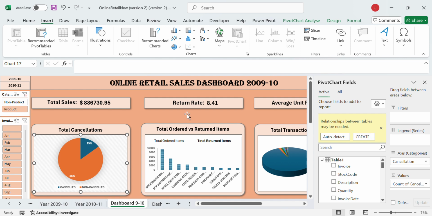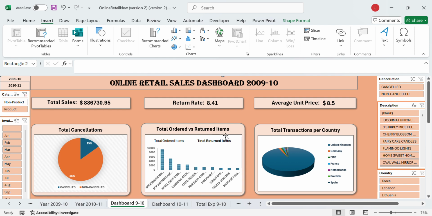Now suppose total ordered versus returned items, here we can see total returned items actually come under cancellations. So as you cancel the items, it comes under returned items. And cancellation and returns are different. Cancellation means you are trying to cancel that item, and return means you are trying to return it, and might not even bring it back. So returned items will come under cancellations and ordered items will come under non-cancellations.